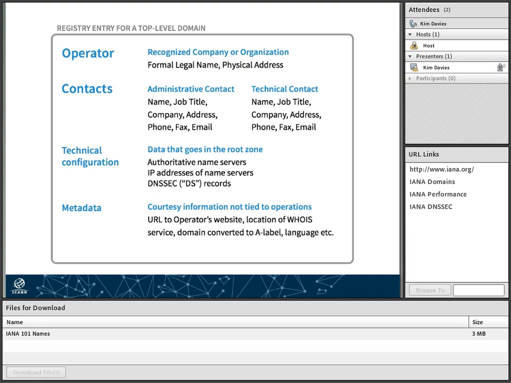In the root zone database, we maintain various bits of data that are used to support the top-level domain. Firstly, we have the official record of who is the operator of a given top-level domain. That's the recognized company or organization, including its legal name, physical address, and so on. We have two contact persons for a domain. We have an administrative contact and a technical contact, along with their names, contact details, and so on.